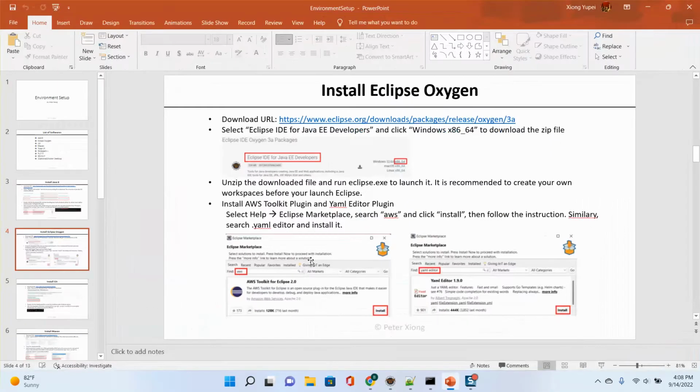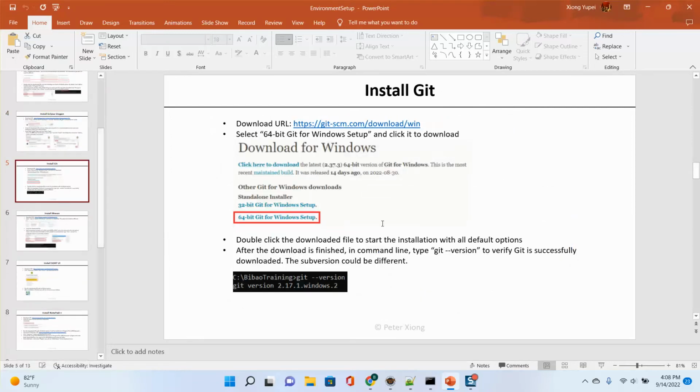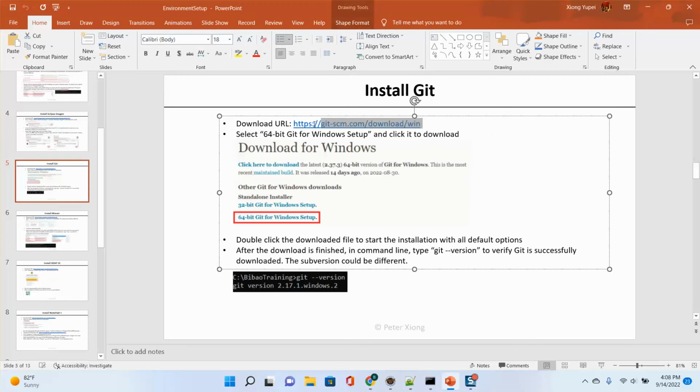Now let's come back. This is Eclipse. So we'll show this one. Okay, I already have the screenshot for you. Next, let's install Git. Install Git. So this is a URL. This is the Windows version.